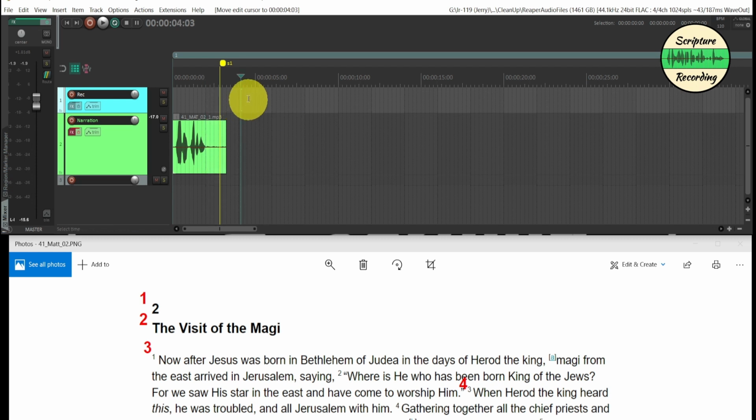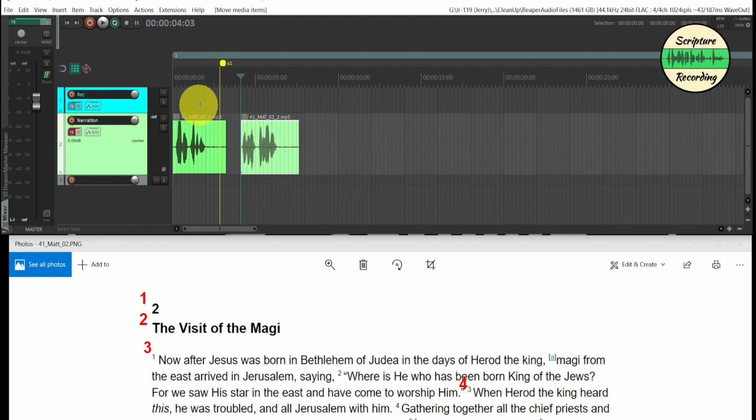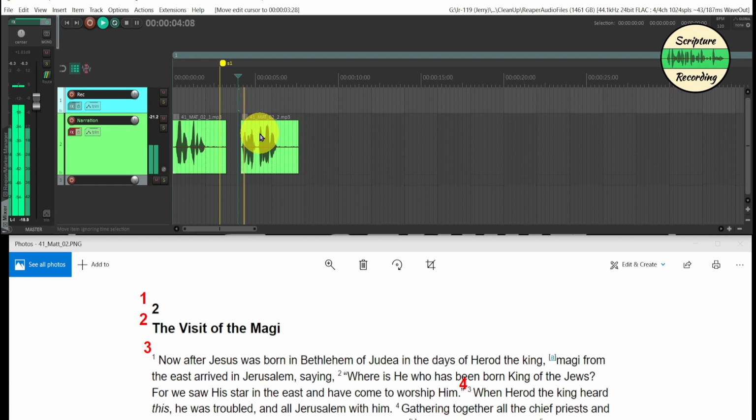And so I can click there so I know when I bring in my next file, file number 2, drop him down here, and I take the front of him and take him off. I line it up with there. So it's going to be about 2 seconds. And this should say, the visit of the Magi. The visit of the Magi.